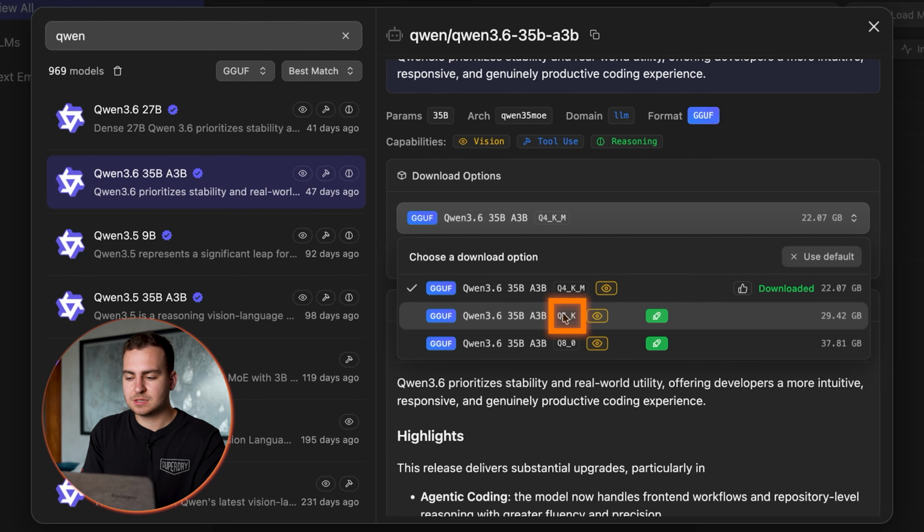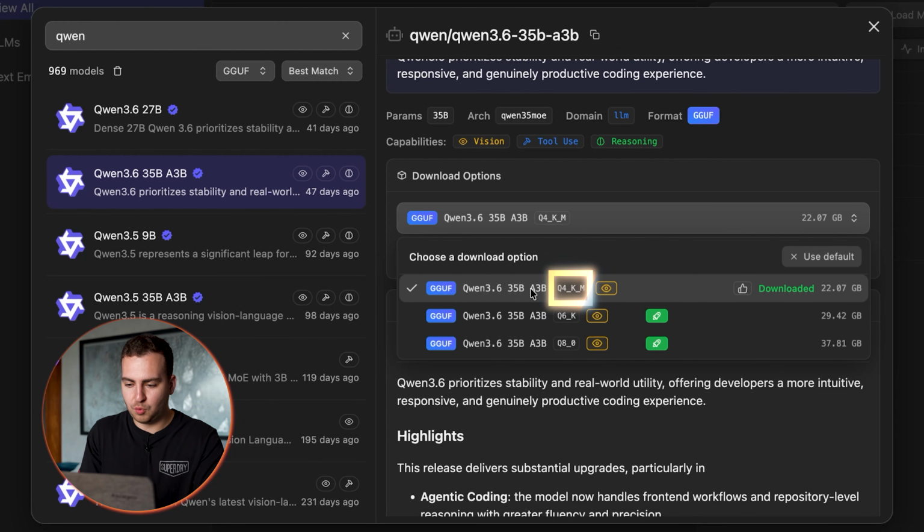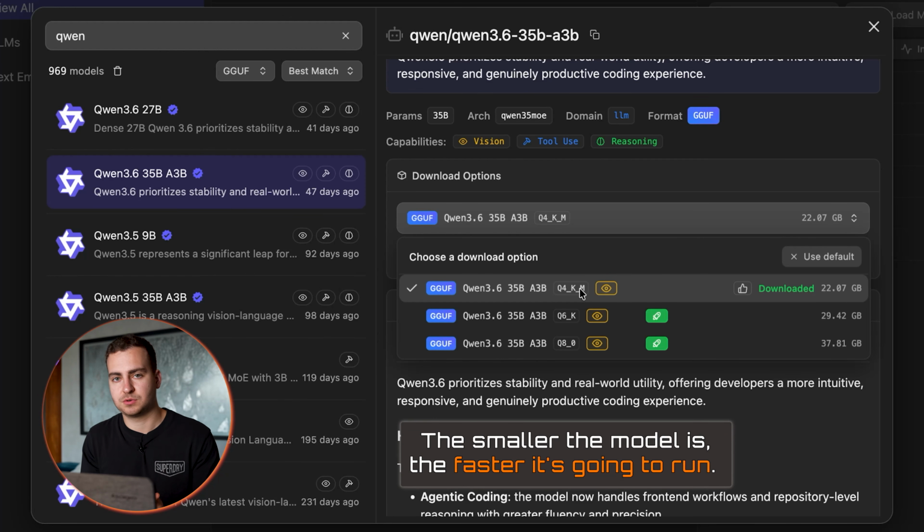We have Q6, which is just a smaller, more condensed version of this. And then we have Q4, which is an even smaller version of this. You have different levels of what's called quantization. Effectively, you lose a tiny bit of performance, but it shrinks the size of the model drastically. So it's almost always best to just go with the lowest quantization version of the model that you're capable of running on your machine. And this is also going to make the model a lot faster. The smaller the model is, the faster it's going to run.